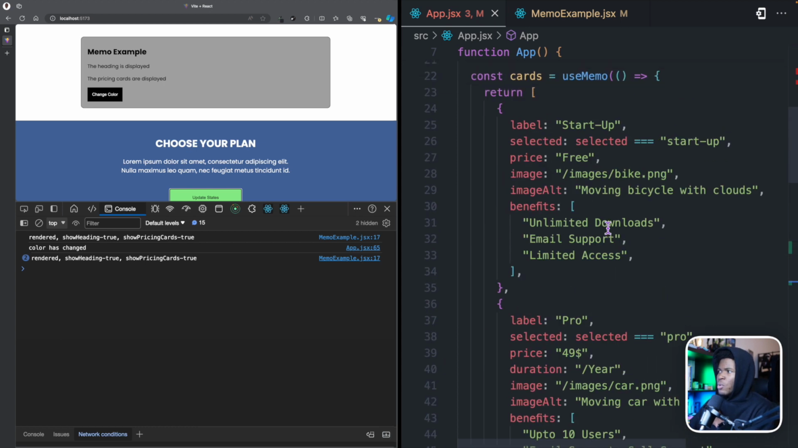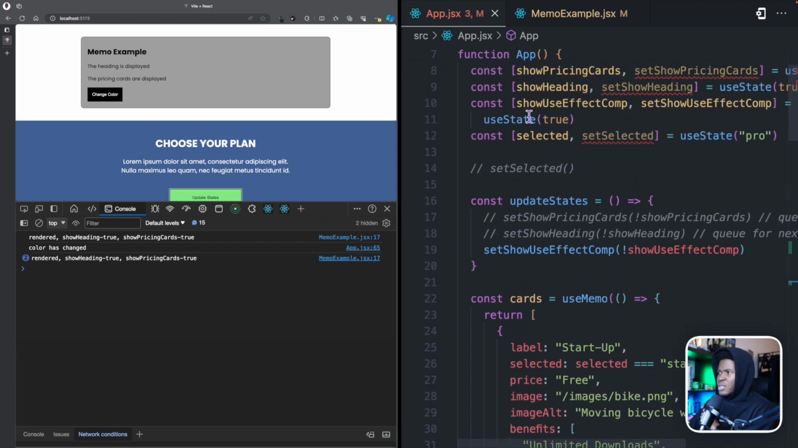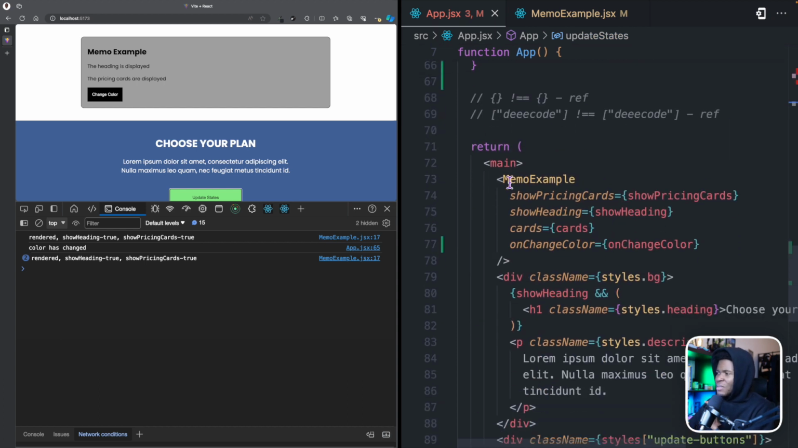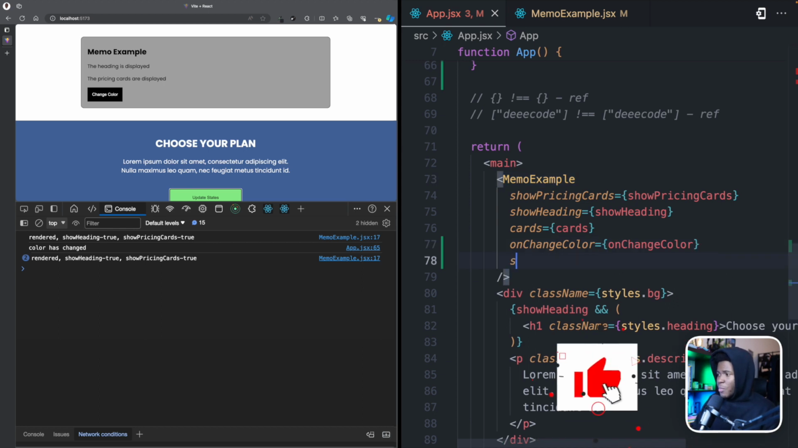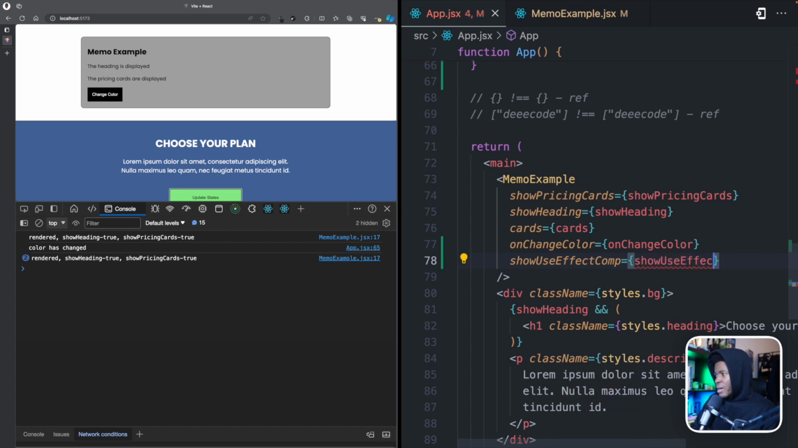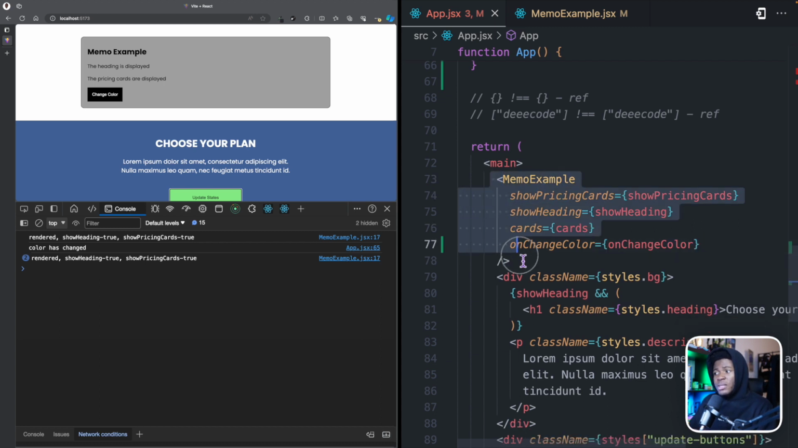And if you look, the only thing that we actually change is showUseEffectComp when we call setShowUseEffectComp. So the only reason why this memo example component should be re-rendered is if we pass a prop here called showUseEffectComp, and then we actually pass that state. This should be the only reason why the component is re-rendered, because this state changed. But we are not using this prop here. Now, why is this component still re-rendered?